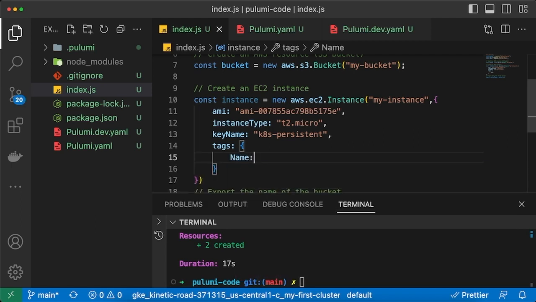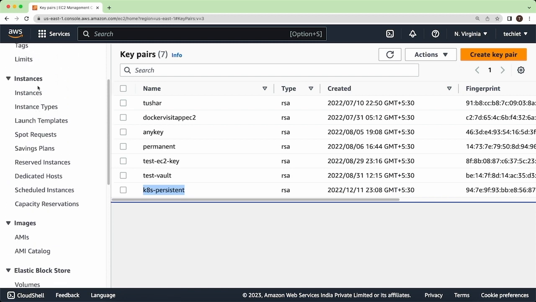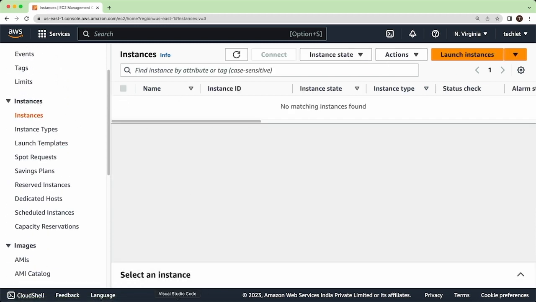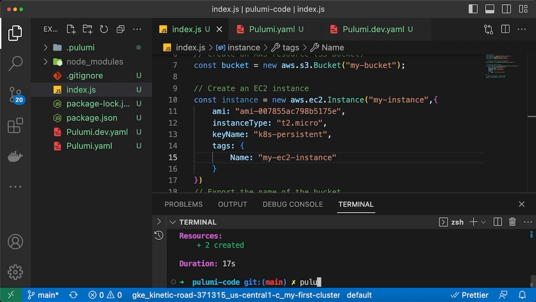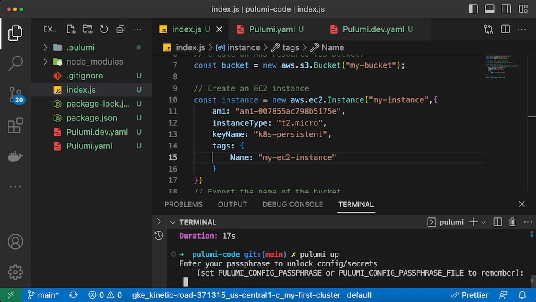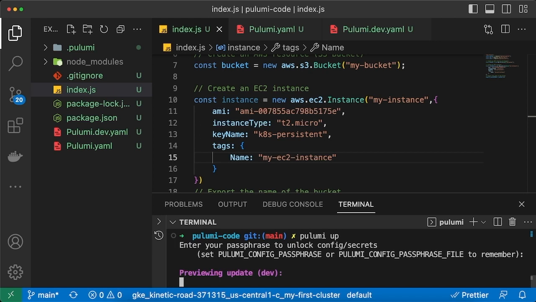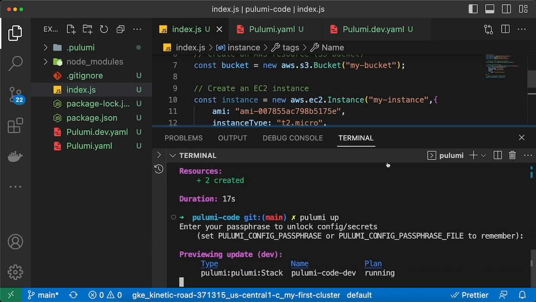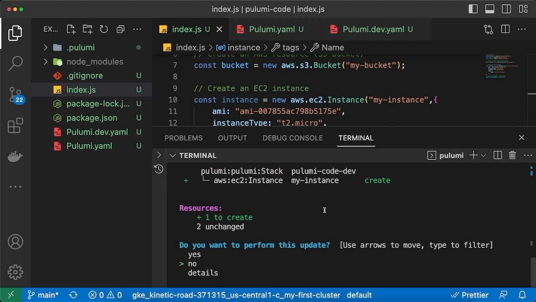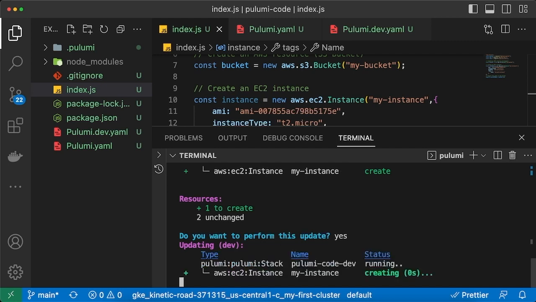So I will say name. I will say my EC2 instance. Now if we go to the AWS console and go to instances, we'll see there is no instance created. So if I do Pulumi up now, I will do yes. So it is creating now.